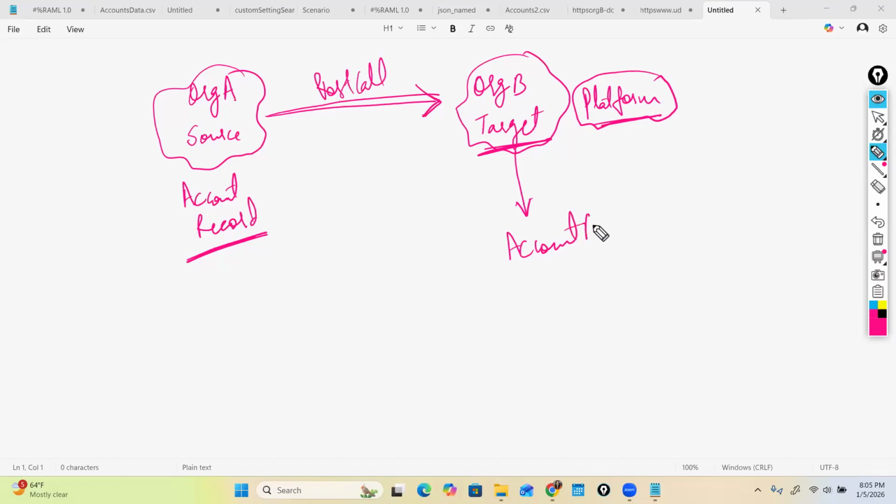same account record. In the real world, the other system might not be Salesforce; it could be a different system. But since it's easy to create two developer orgs, we will have org A, which acts as the source org, and org B, which will be your target org. So whenever an account record gets created in the source org, the same account record will be created in the target org. Any questions on the ask that we are going to do in this particular tutorial today?